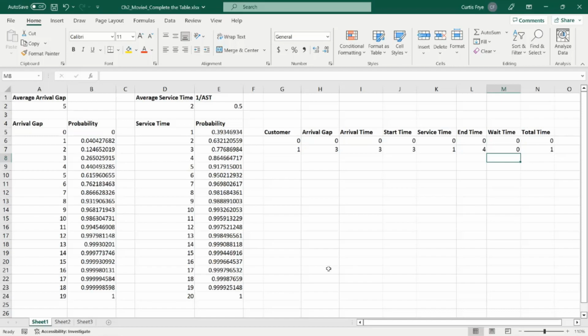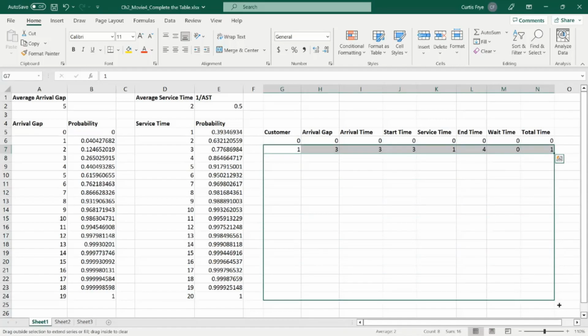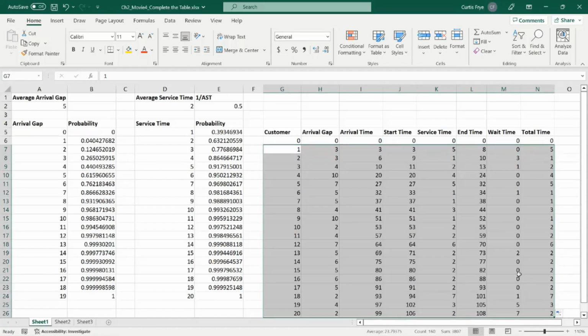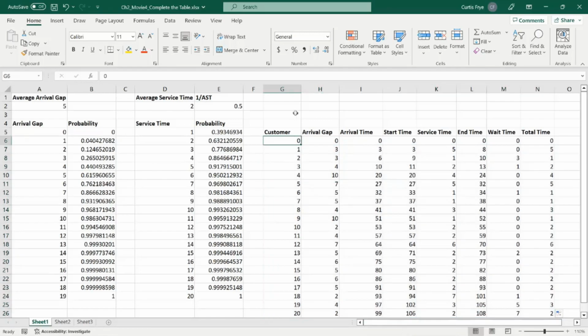Now for the first 20 customers, I can select cells G7 through N7, grab the fill handle and drag down. And I'll do it until I cover the last row. And there we go. We have records for our first 20 customers, and you can see that until the very end, we actually don't have very much wait time. So that is pretty good. It means that our average service time is very favorable compared to the average arrival gap.